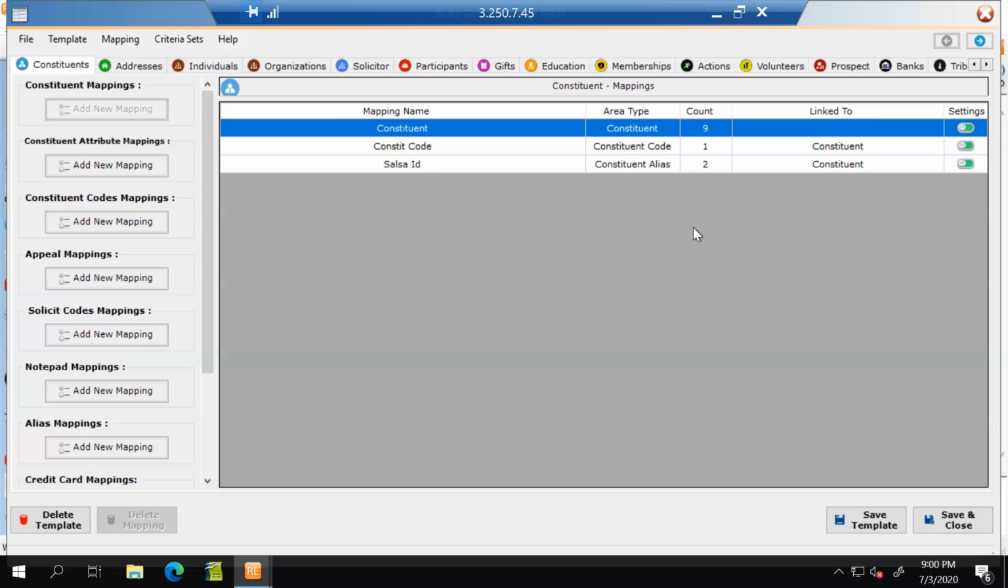So you can see here on the first tab that it defaults to, which is our constituent tab, that I have mapped my constituent. So for the purpose of this import, that constituent is the person who bought the ticket. I've also added a constituent code, and I've added an alias of a Salsa ID. I'm going to skip over the address tab for right now because I do want to come back to that after we look at our participants.